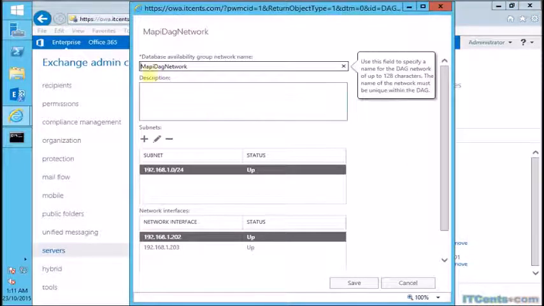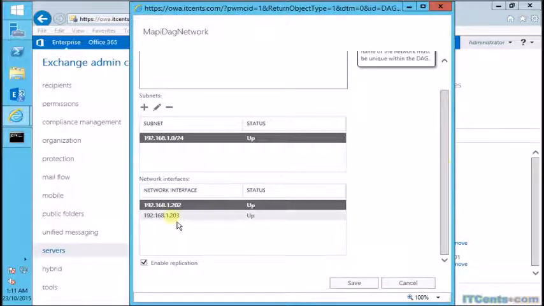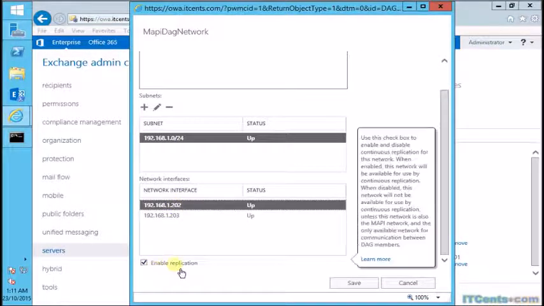So, for example, if I go to the MAPI network properties, I see my production network. This is the network that my clients will use to connect to Exchange, and you can see that replication is enabled. As I said, by default, Exchange DAG setup detected both networks and enabled replication for both.